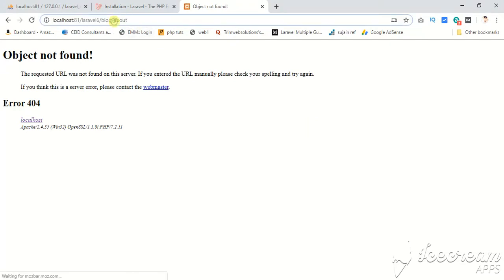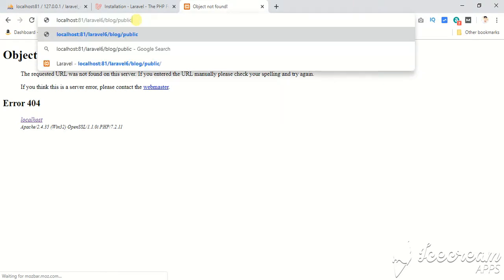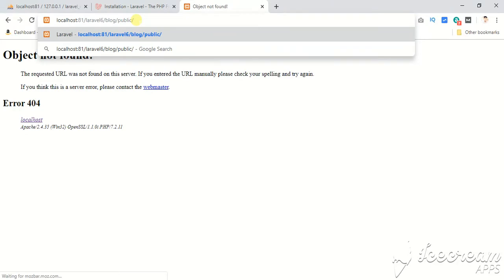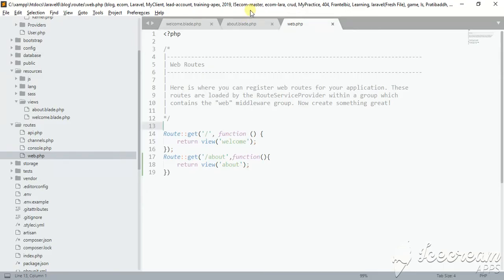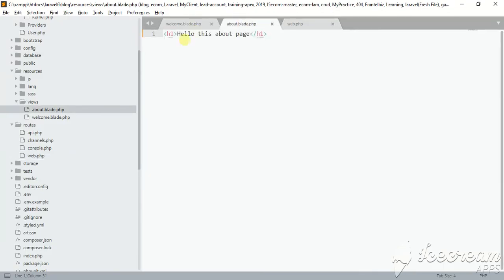Before this you have to mention public slash about. Now here you will see an h1 tag which I have mentioned there in about: Hello, this is about page.